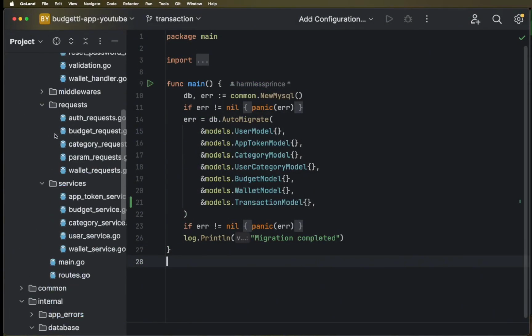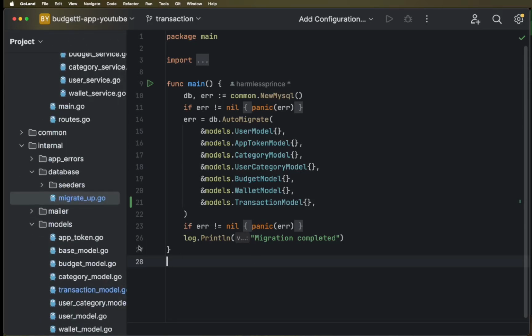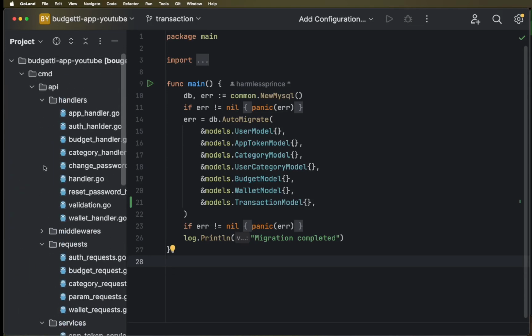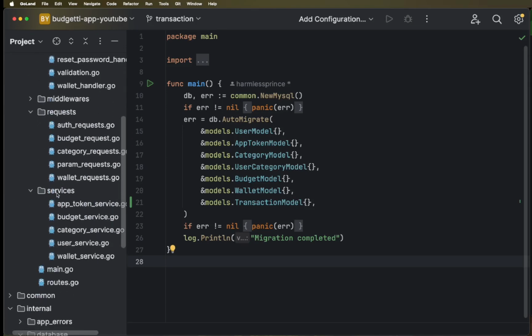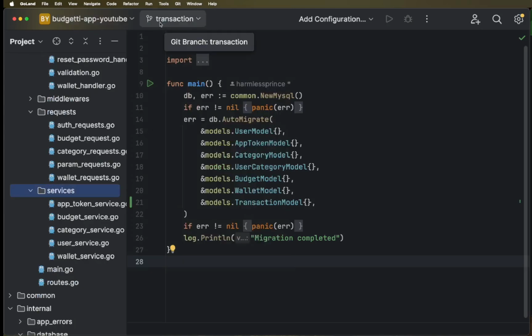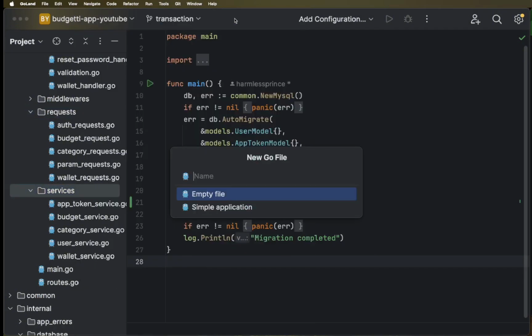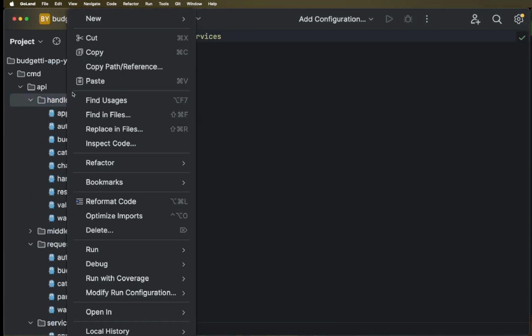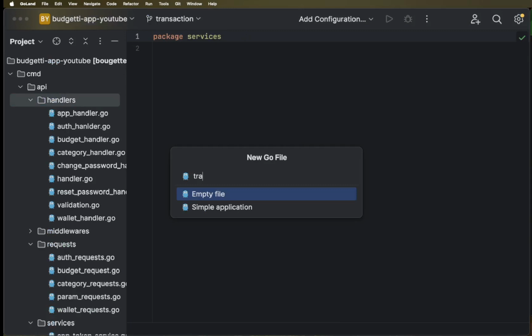So now that we've actually done our migration, the next thing for us now is to actually create a transaction service and a transaction handler. So for that, I'll do transaction. I'll create transaction underscore service. And I will also create a transaction handler.